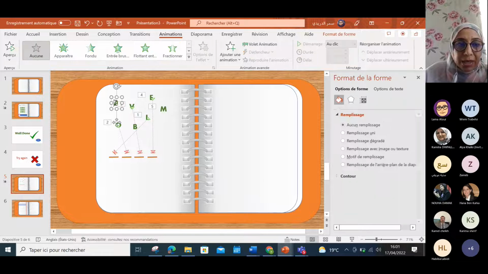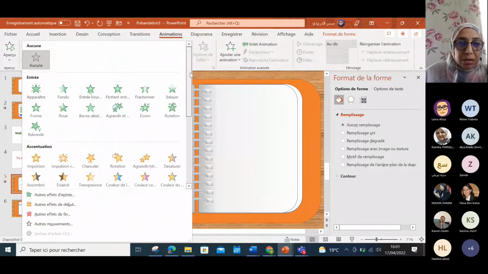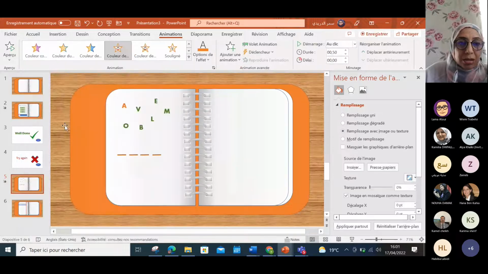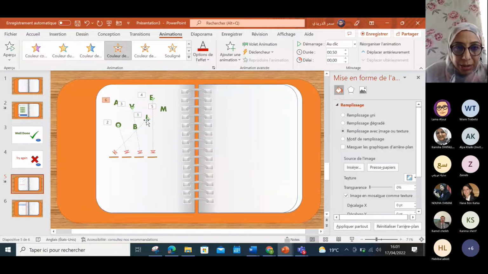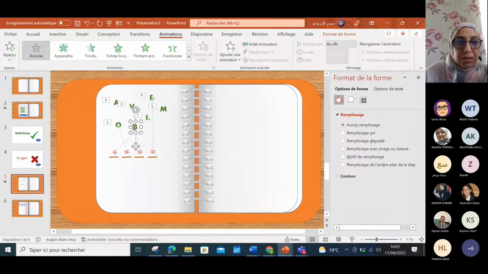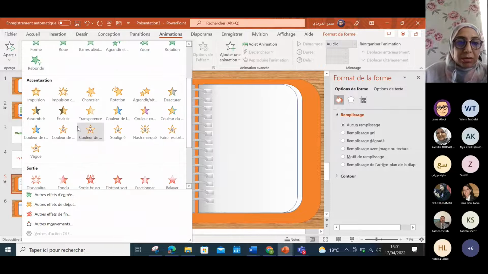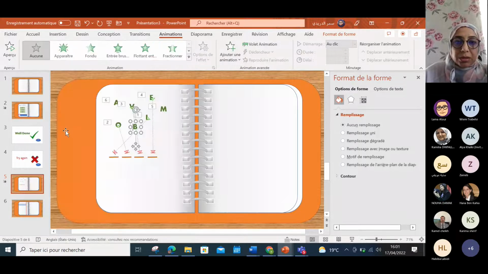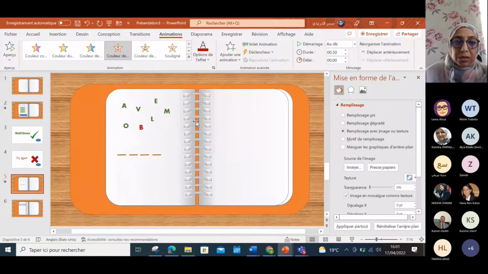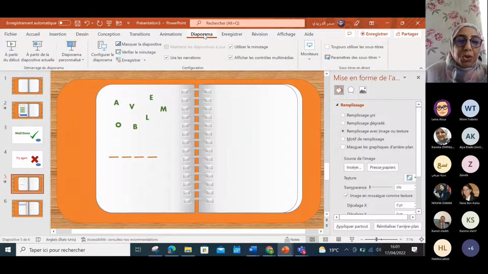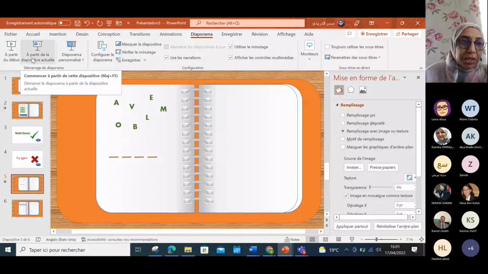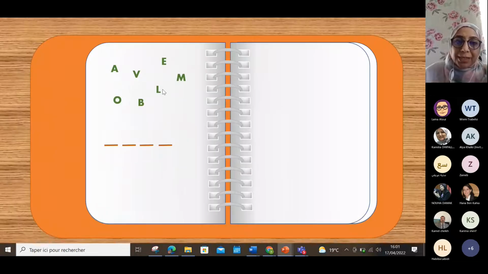Same thing with A. And I change the color to red. And B. All right, so let's try the whole task. Always go to diaporama or slideshow and start clicking.